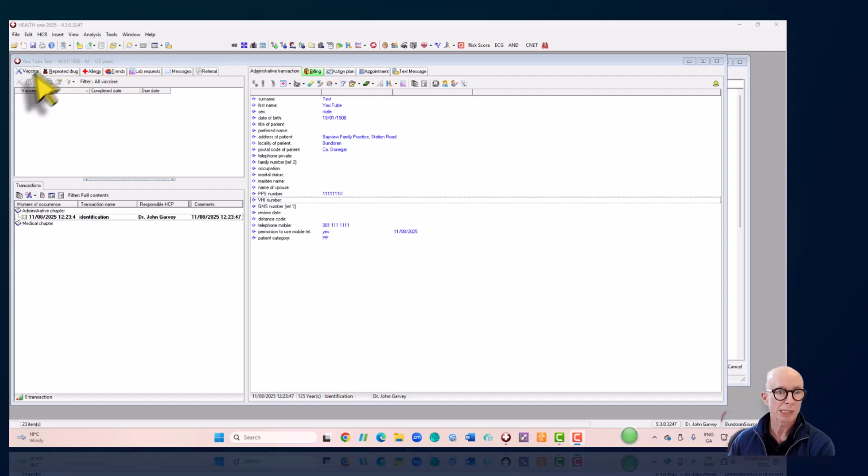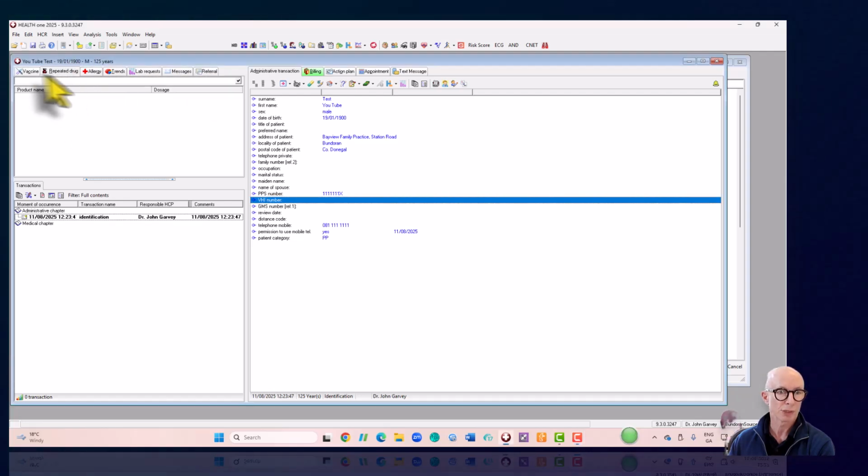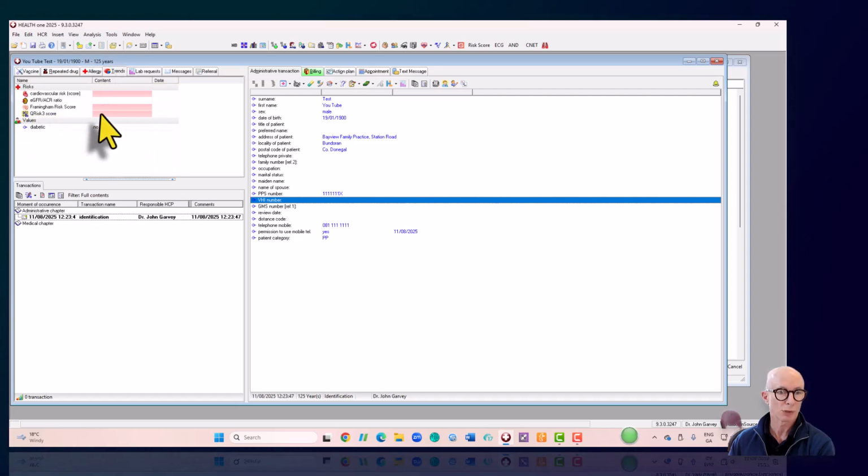The top left section of the patient's file shows different tabs, and you can toggle through these. You can look at repeated drugs, currently empty, allergies. You can look at trends, which is useful to get a Q risk 3 score on the patient. You can look at the lab requests, which in Bayview Family Practice we don't tend to use at present, though this may change. You can look at messages in relation to this patient and any referrals.